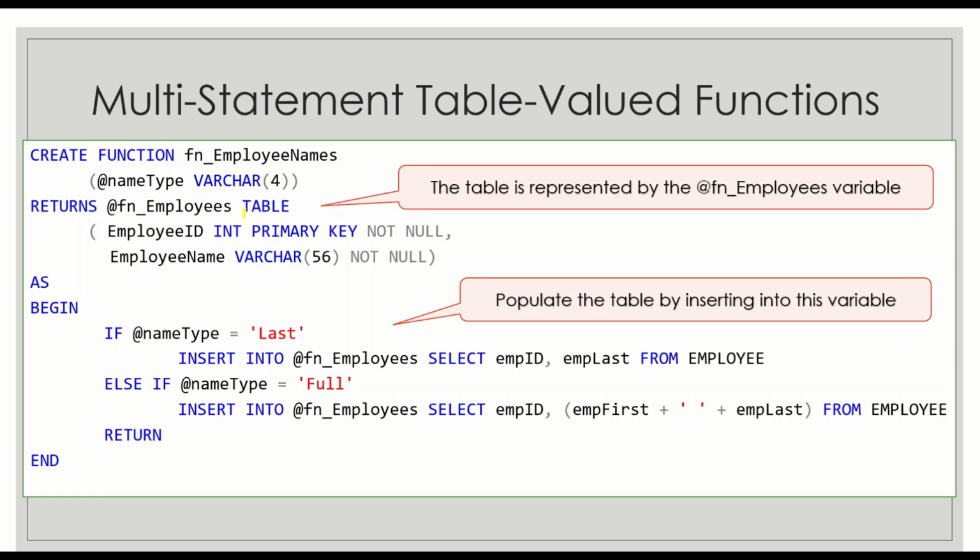And this table structure is going to be referred to by this variable name, fn_employees. Now you can name the variable whatever you like. So the type of table that's going to be returned by this function is always going to have this same structure. Employee ID int, that's the primary key, and employee name varchar 56. Then we move on to as and begin and end, acting as the starting and ending point of the code.